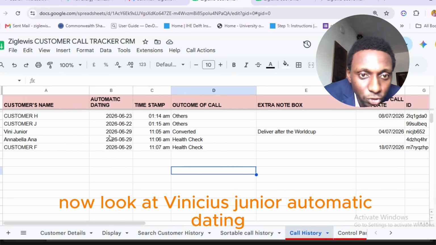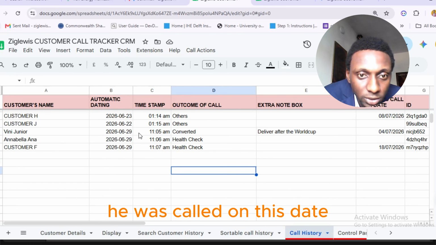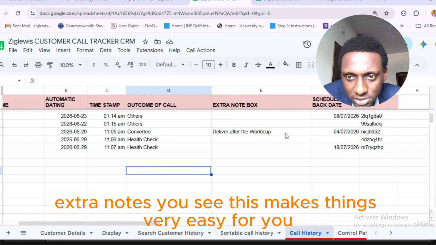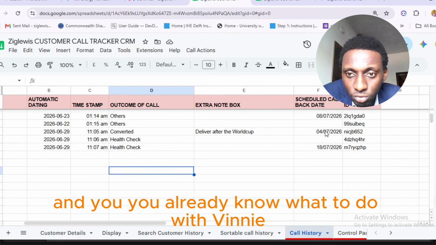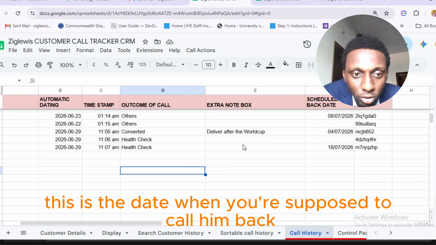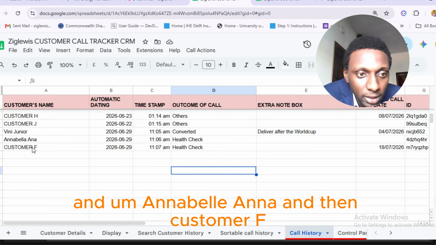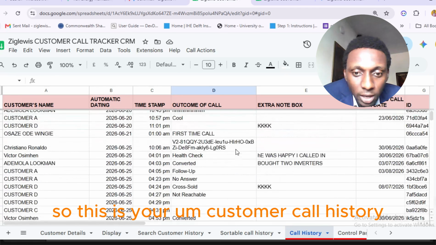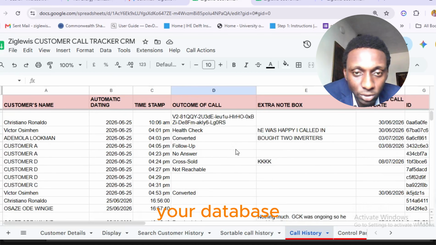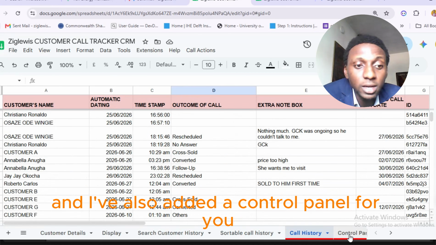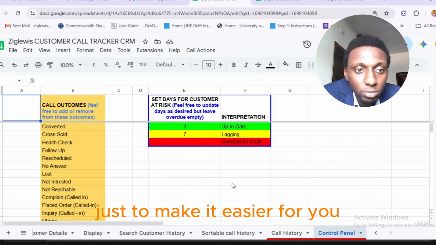Now, look at Vinicius Jr. Automatic dating. He was called on this date, and this is a timestamp, converted, and deliver after the World Cup. Extra notes. You see, this makes things very easy for you, and you already know what to do with Vinny. Scheduled call back. This is the date when you're supposed to call him back. And Anna, and then customer F, I had a health check with them. So this is your customer call history, your database where you see all of your customers. It's just there. And I've also added a control panel for you just to make it easier.